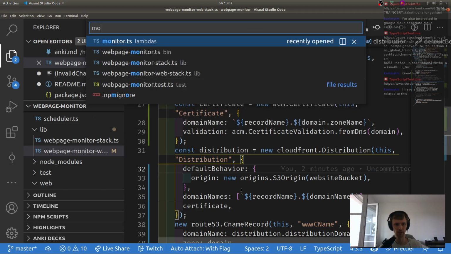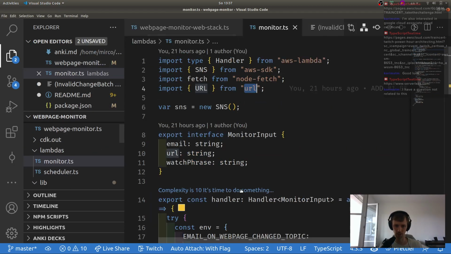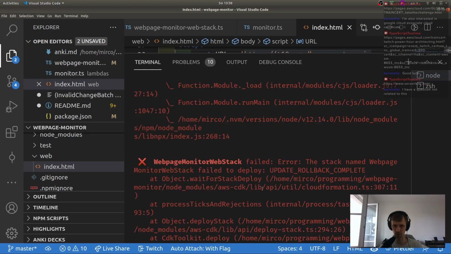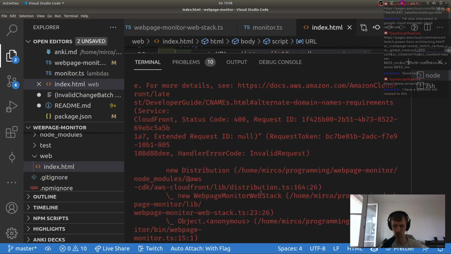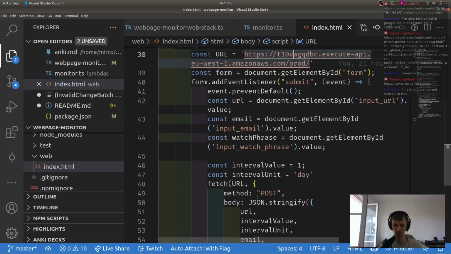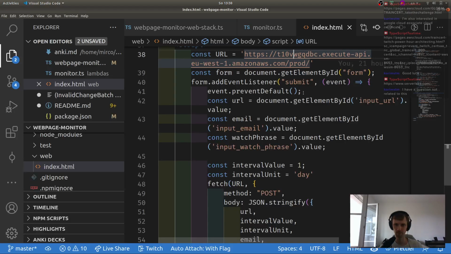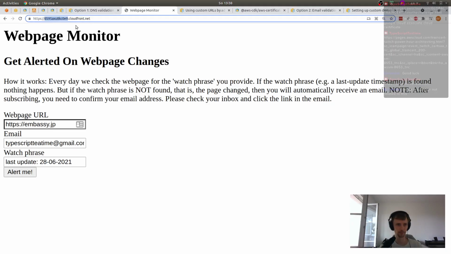By the way, I think our index.html has the wrong URL. Yes, it has. What's our URL currently? This one. Oh no, that's not the backend.